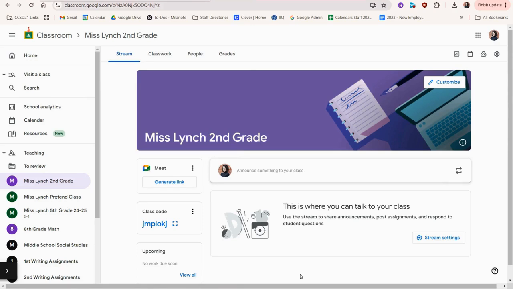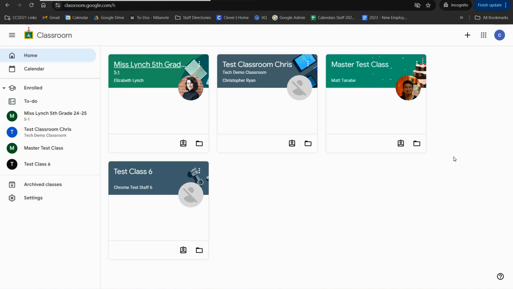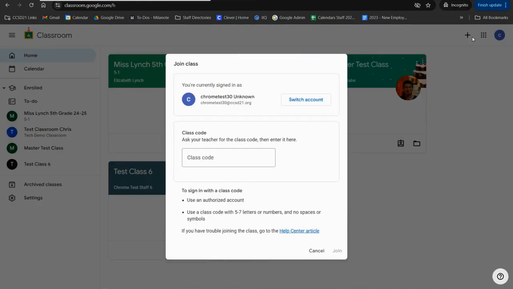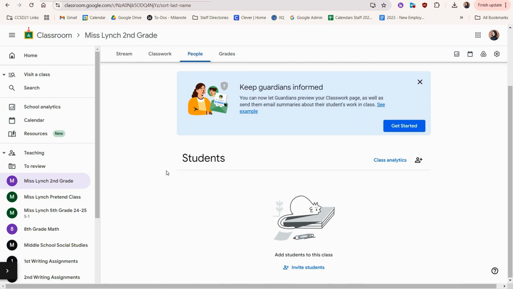There's a few ways that we can add students. The first is to click here where it says class code. You can make it larger, and your students can go to classroom.google.com. They would click the plus sign, and they can type the code here to join your class. Or you could click this button to copy the link and send it to them.